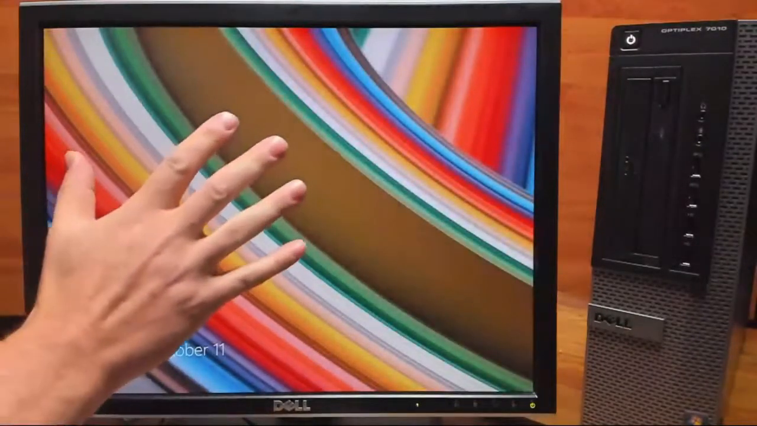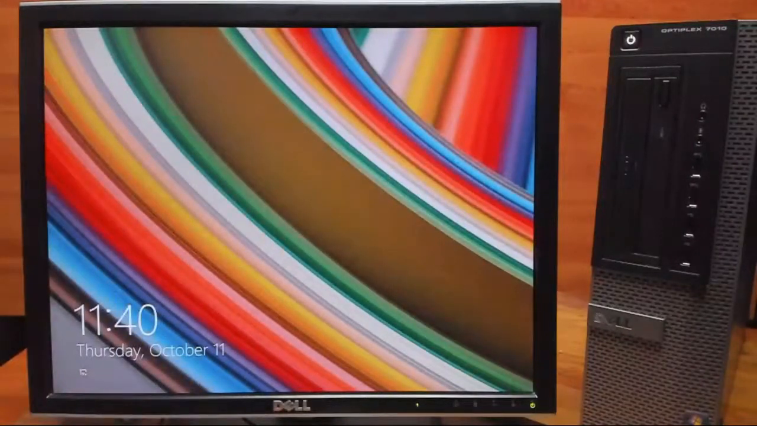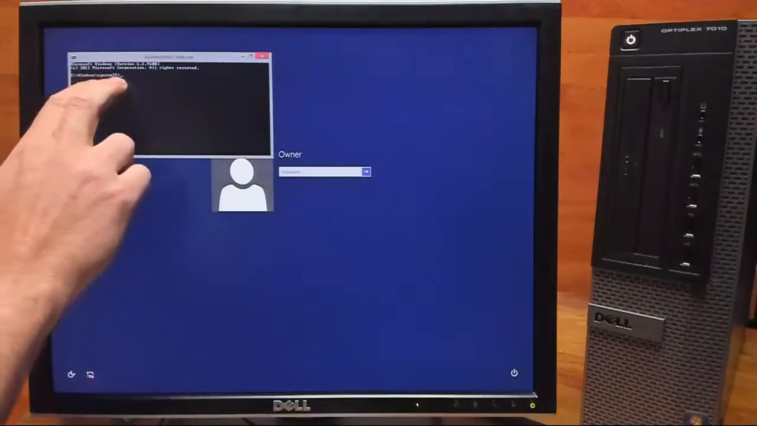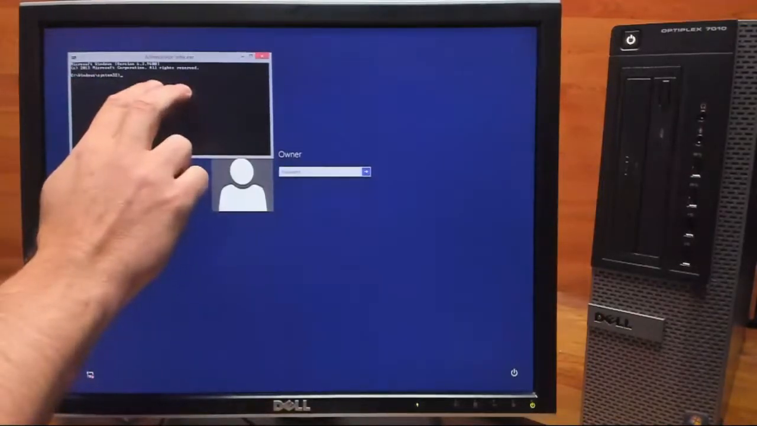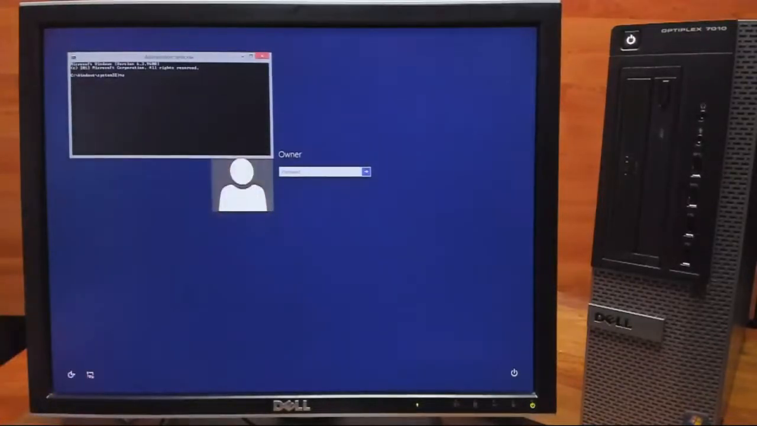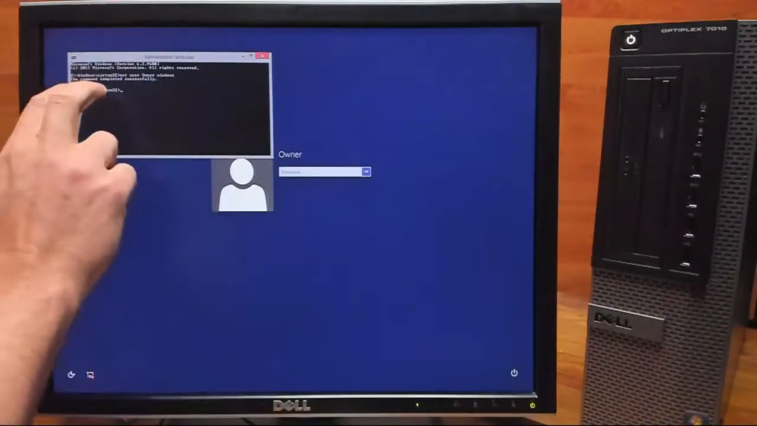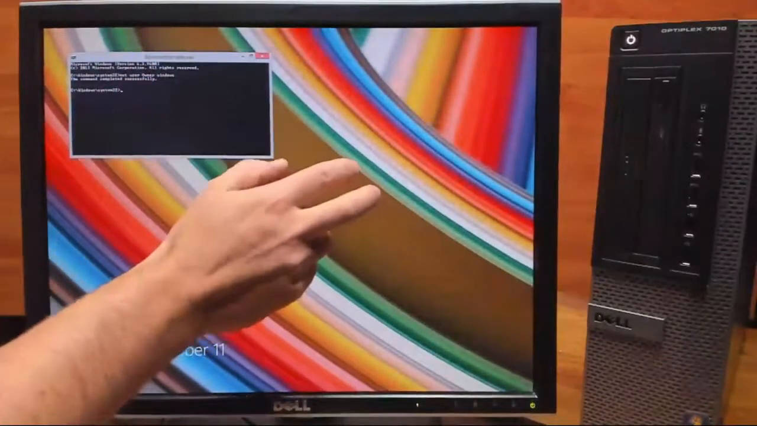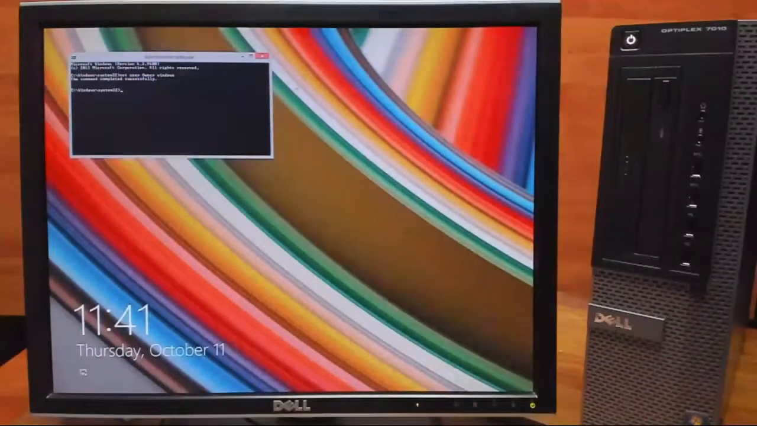So we're going to go ahead and hit our Shift key 5 times. And from here, we're going to change this password to something a little bit different. This time we'll do Windows. And right here it says that the command completed successfully, so we'll go ahead and exit out of this command prompt and try our new password.